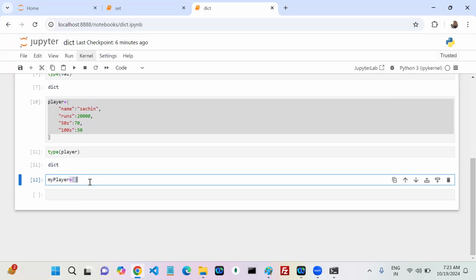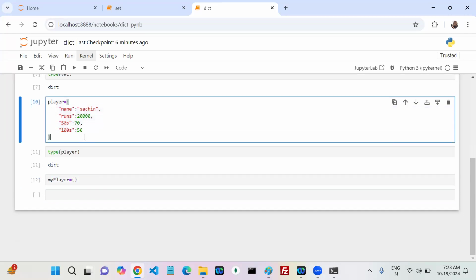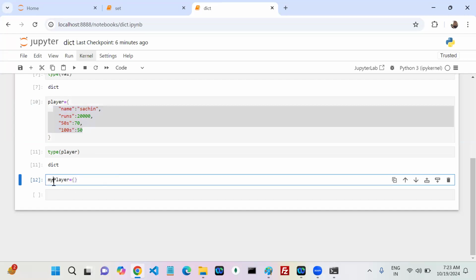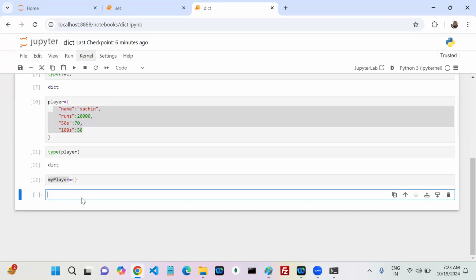At this moment, no. My question is, I want to insert the data. How? I want to update the data, I want to read the data, and I want to retrieve the data. All DML operations I want to perform on my players dictionary, or not? So how can we insert the data?